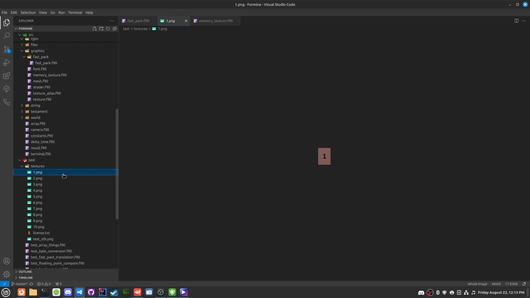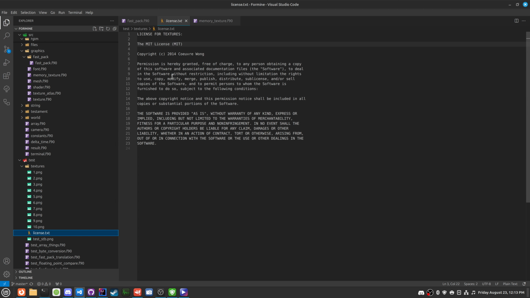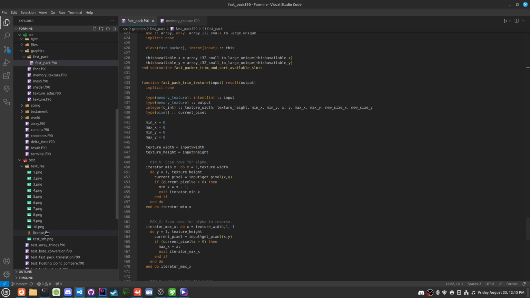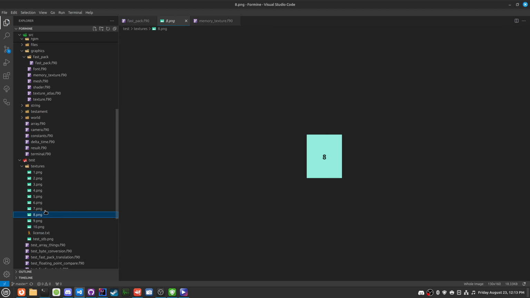So I took these 10 images from the texture packer from the Piston developers, and that's why the license shows the Piston developers license there. And as you can see, it's just a bunch of cubes with different numbers on them, and stuff like this is for testing the trimming feature of it.